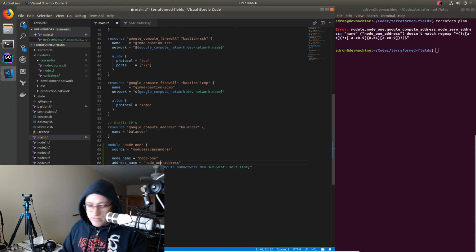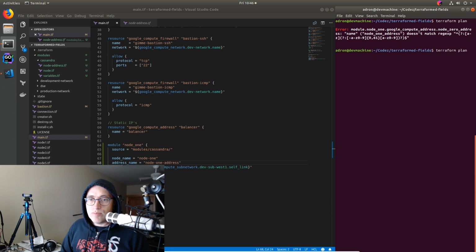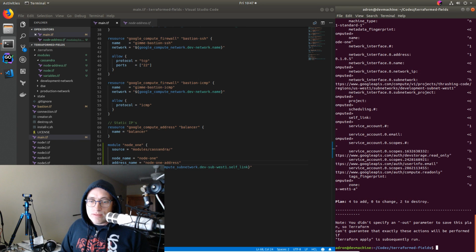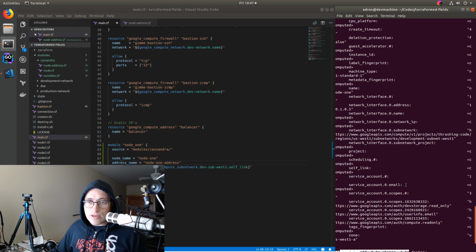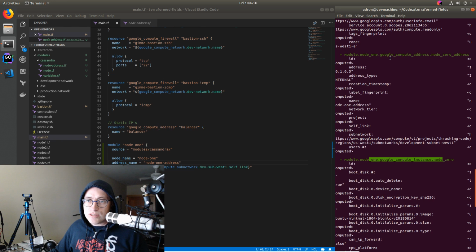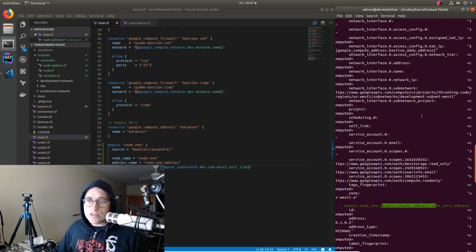I always mismatch my dashes and underscores a lot of the time and end up with this regex problem. There we go. All right, so that runs the plan. It says it needs 4 to add, 2 to destroy. It's going to build node 0, which we just did, and build node address, which we just designated.